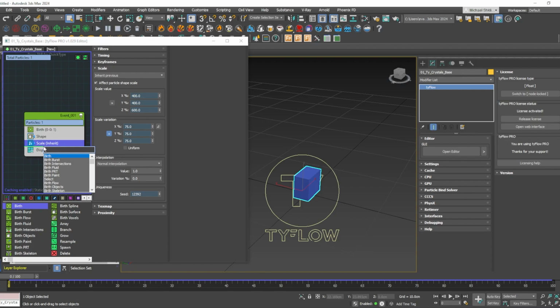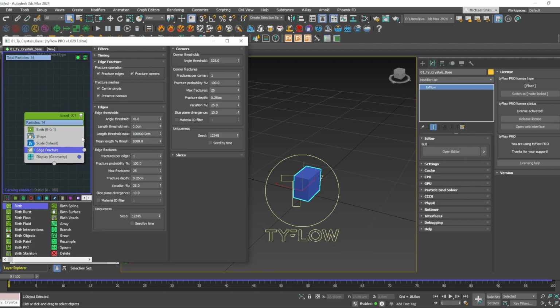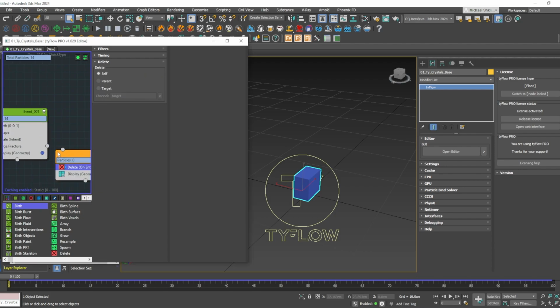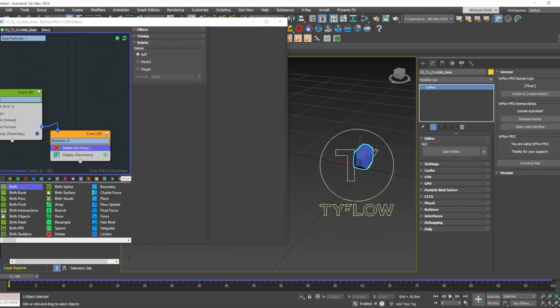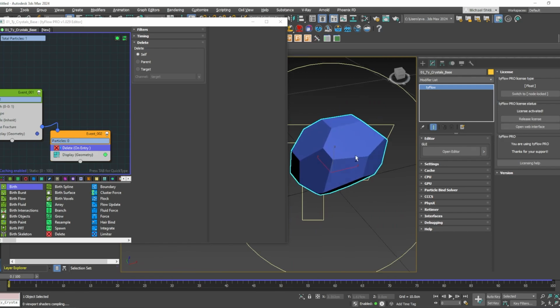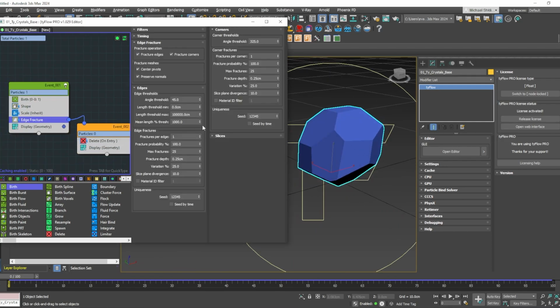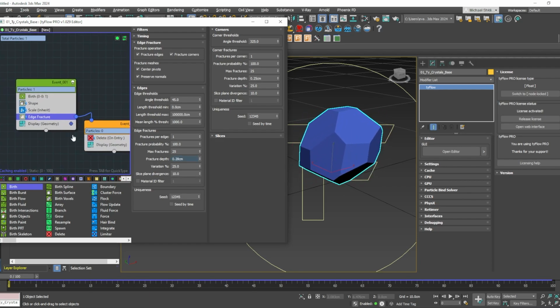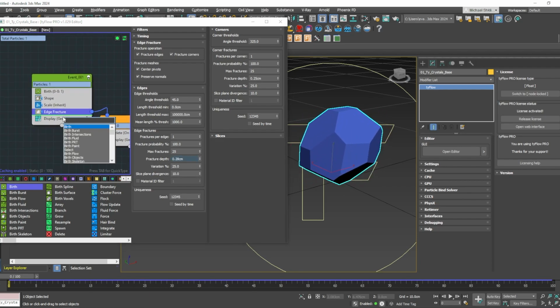Let's continue. Then we do the edge fracture. Everything by default is okay. I'm just deleting the edges in here. Let's see what we get. Yeah, feel free to play around with the settings to get the different shapes you want, but yeah, I think this is good enough.